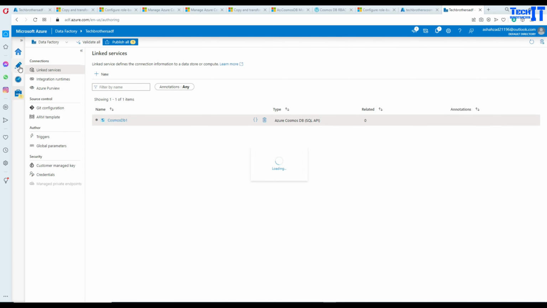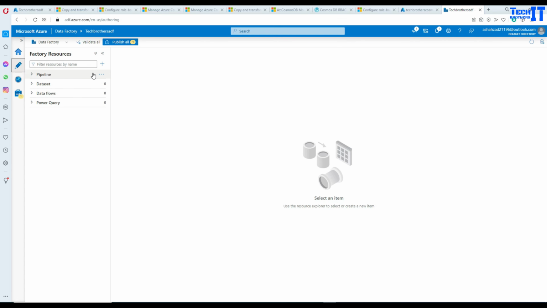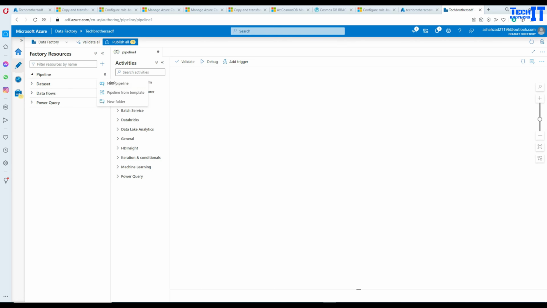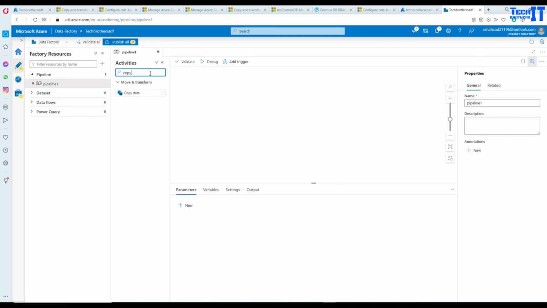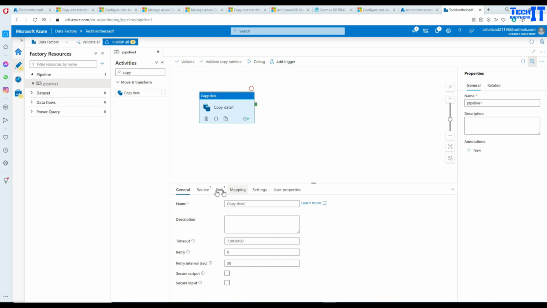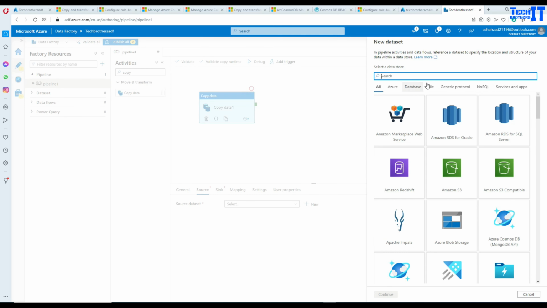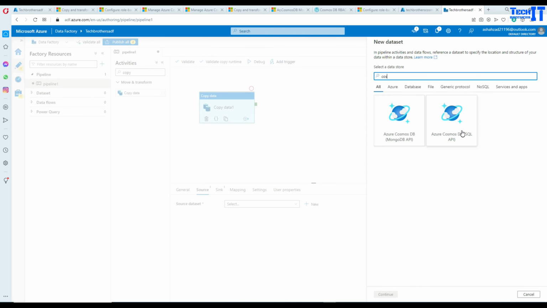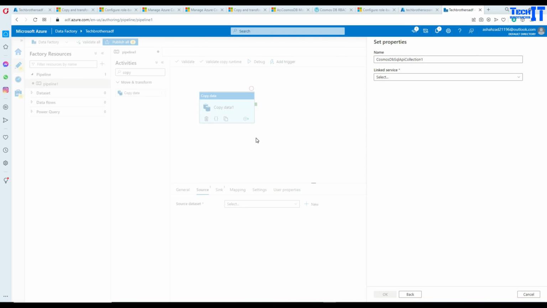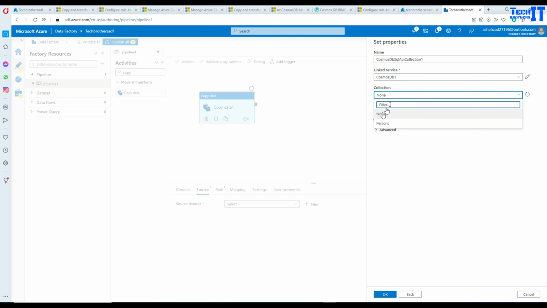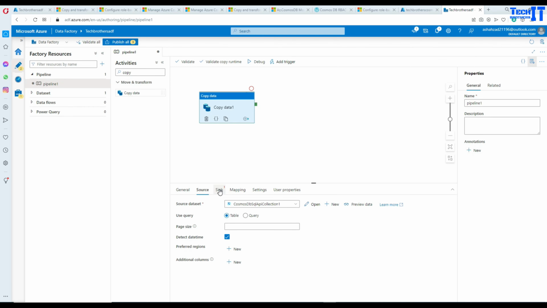I'm going to go to the pipeline, and here I will be creating our pipeline. So create new pipeline, and let's use the copy activity because we need to read the data from there. Go to source, and here we will say new, and here we will say CosmosDB SQL API, and here I will use a CosmosDB linked service. Now it is going to get me the list of collections. So I can use persons here, and that's it.